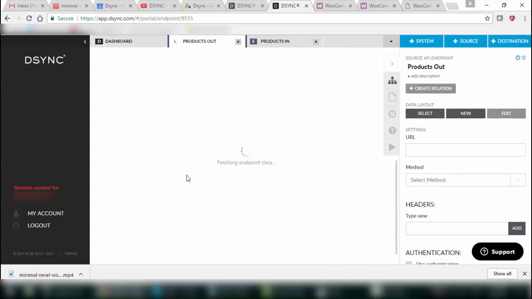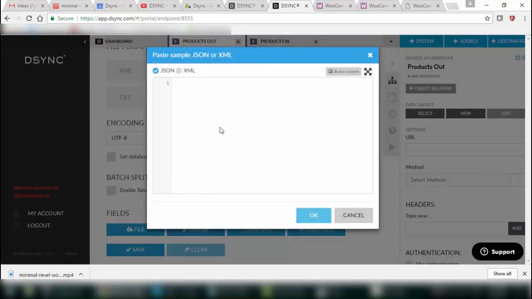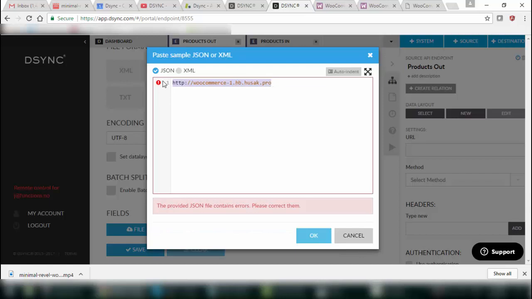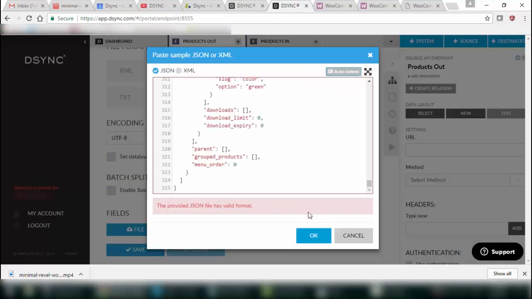Let's click on the new endpoint we have just created and set up the data layout. Copy and paste the same sample JSON data for products we use for the FTP setup above.